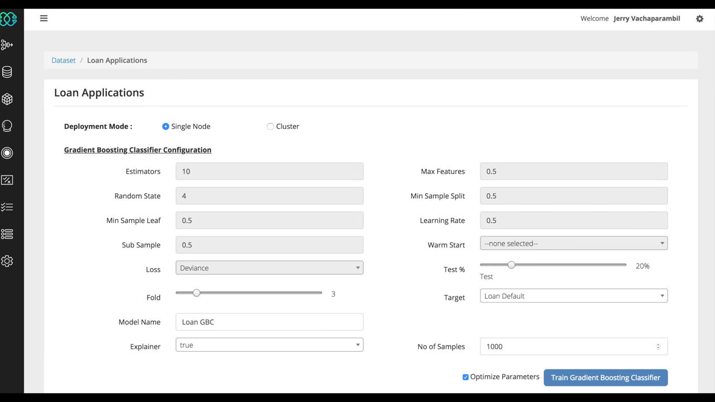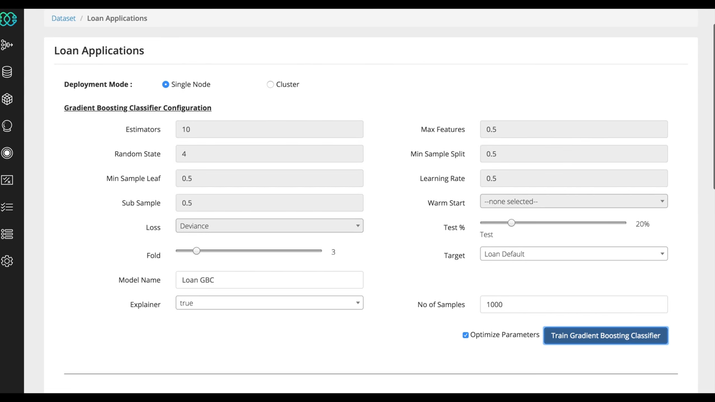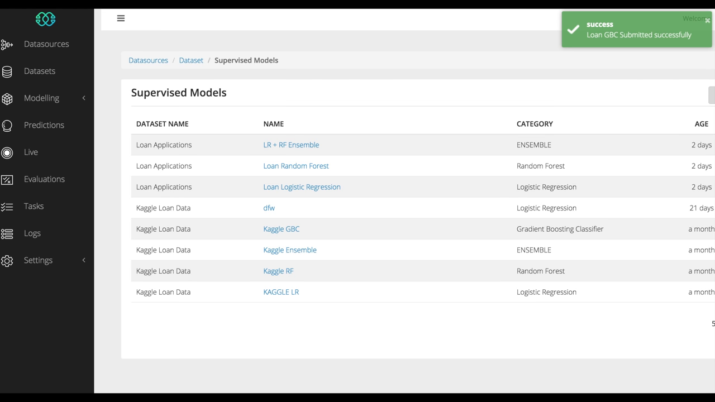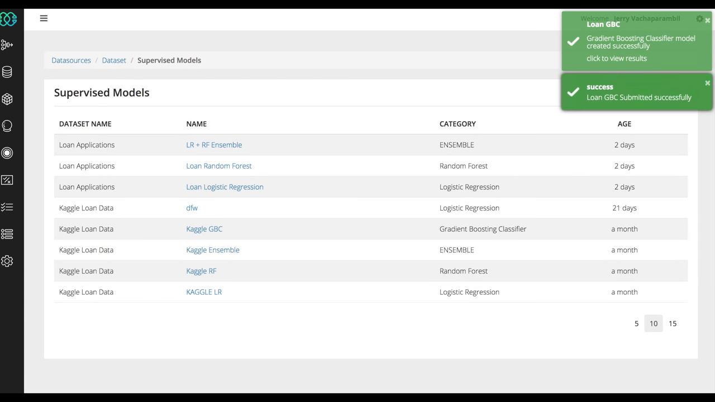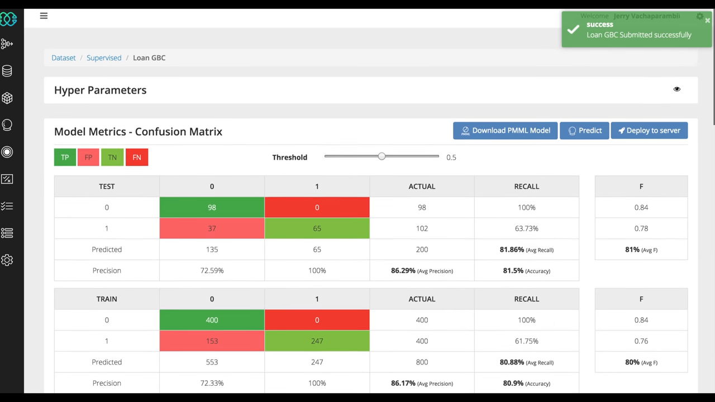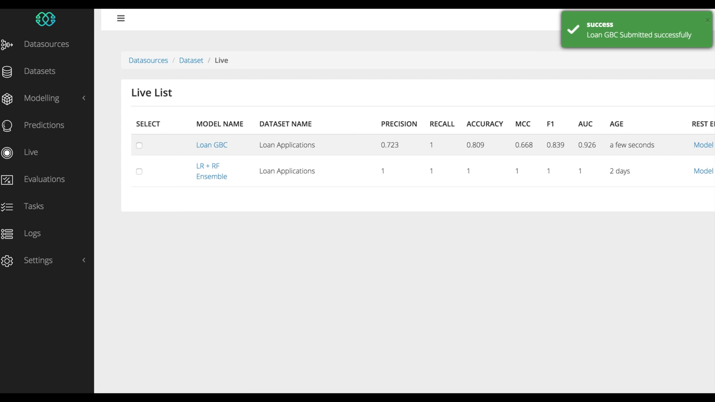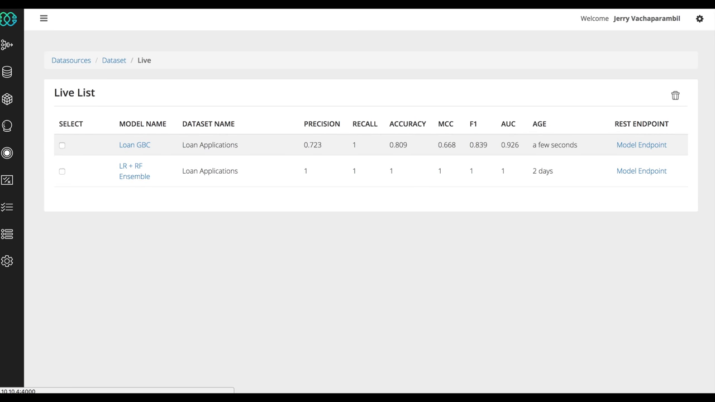I'll pick the target variable, optimize parameters, and train the gradient boosting classifier model here. As you can see, it shows up in less than a couple seconds. When we take a look at the confusion matrix, we can see there are no false negatives. The numbers we see here in red ought to be zero for complete accuracy, but at least this model is erring on the side of caution, so I'm deploying it to the server.